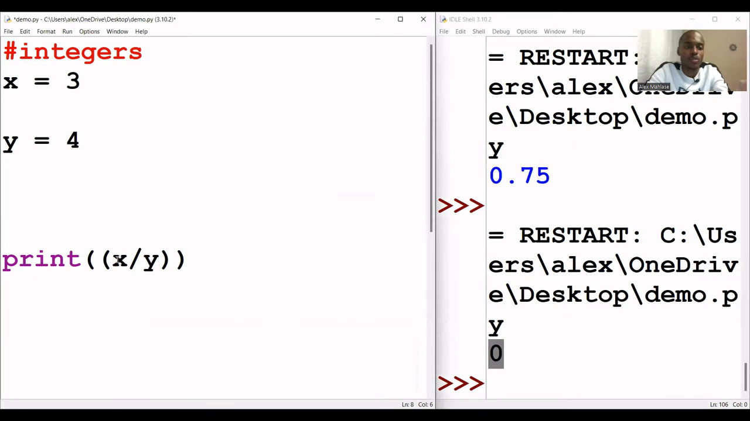So let's say we want to multiply. We can also multiply in Python. We can say x multiplied by y. It should give us a 12 there. So this is how we use integers in Python.